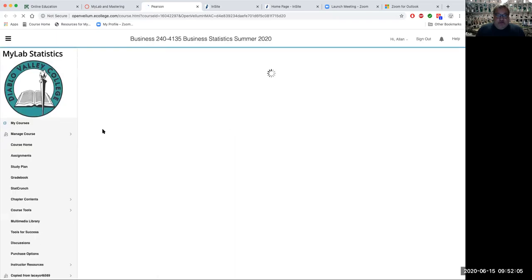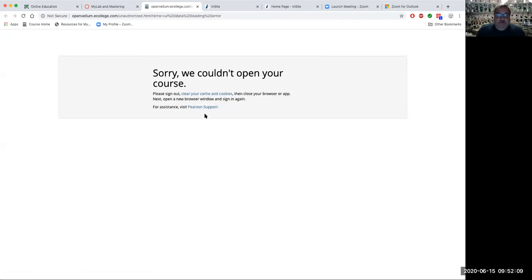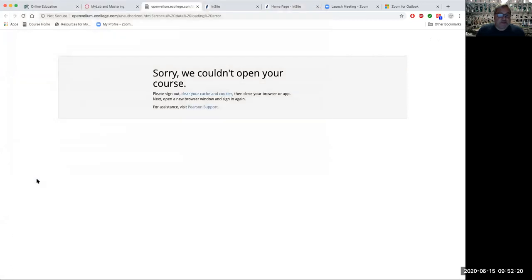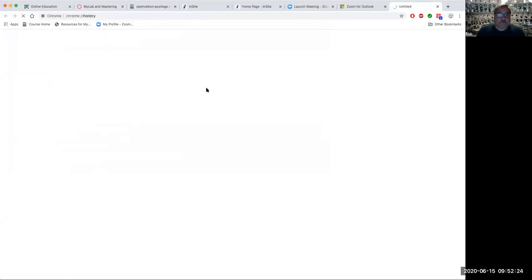If, however, you do need to make the changes, let me show you how to do the changes in Chrome. Okay, just like it says here, clear your cache and cookies. So first go to history. And in your history, you go show full history. And clear your cache.